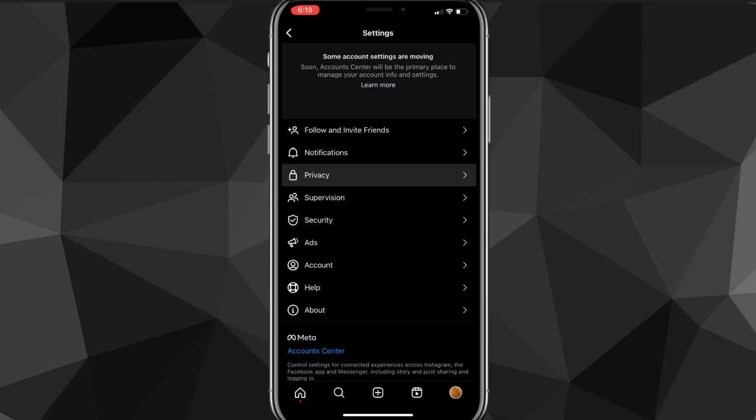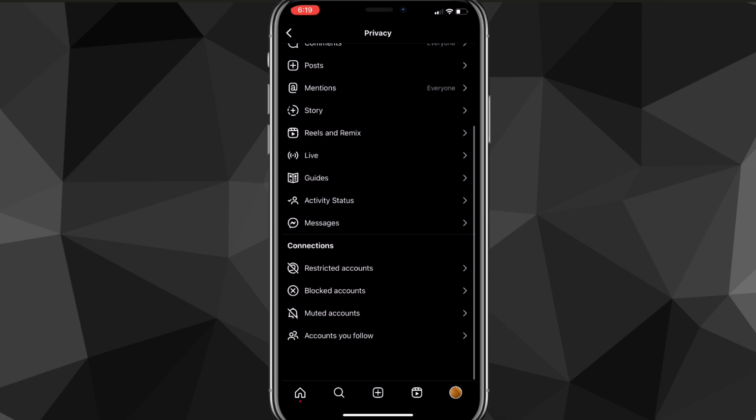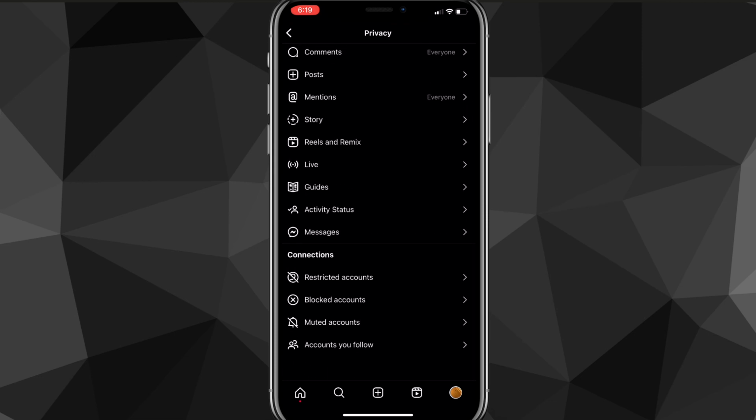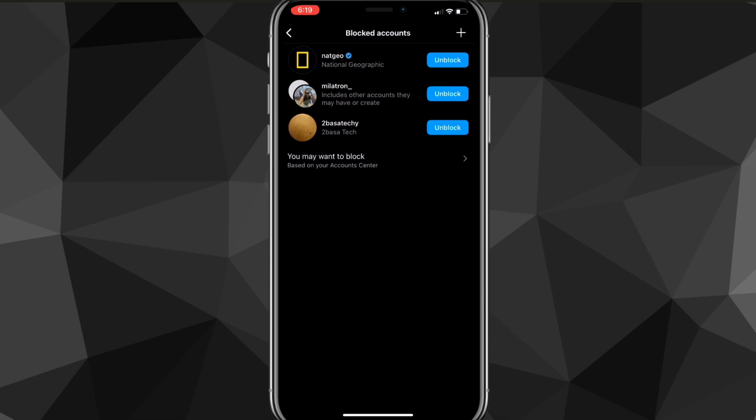And on your settings page, you want to look for the privacy option. Once you find the privacy option, you click on that, and it'll bring you to this page right here. On this page, you're going to want to scroll down until you see the option for blocked accounts. It should be in the connections subsection. Once you find it, you'll see everybody that you've ever blocked.